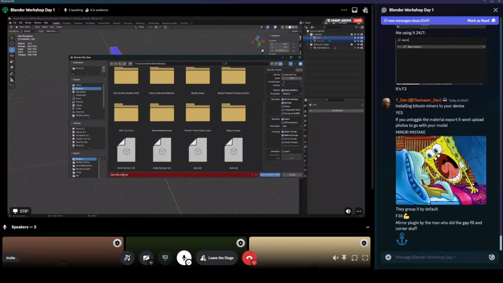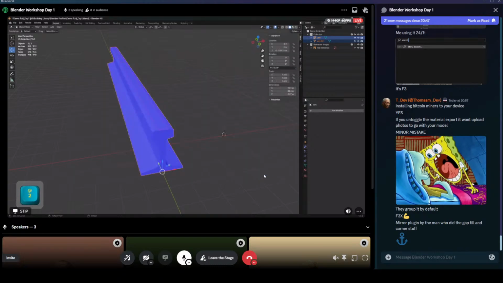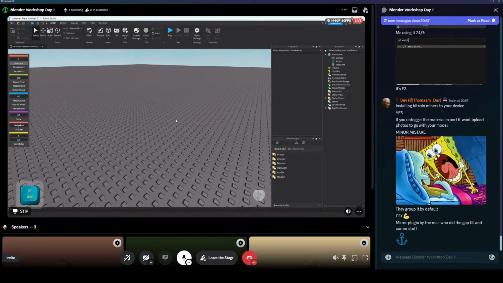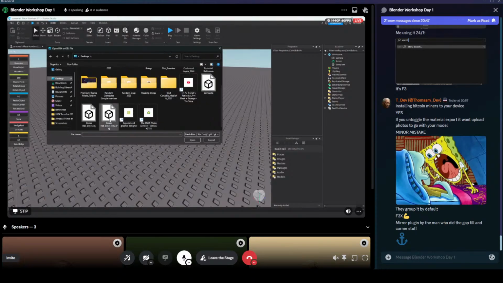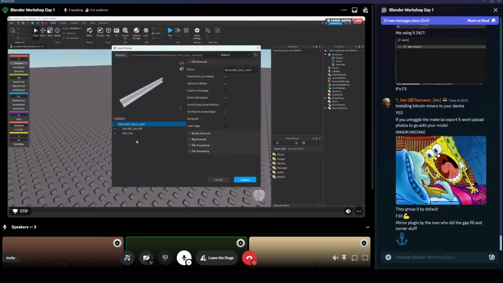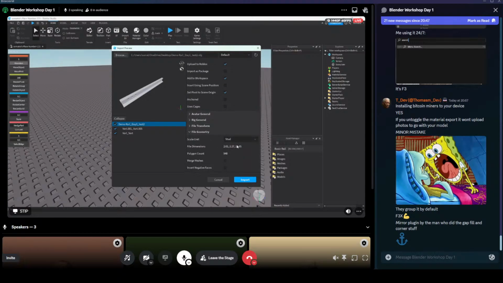We'll call this test 2. Cool. Let me go back to Roblox. Delete these, 3Ds anymore. Import 3D. Select both. Okay, sick. That actually makes it a lot easier for me. Let's do centimeters actually. Negative sides.